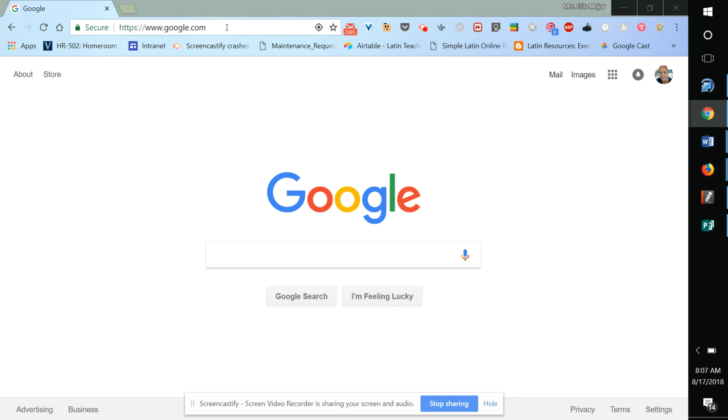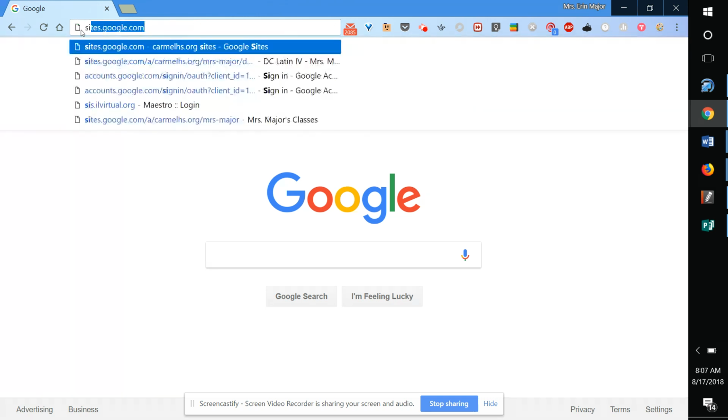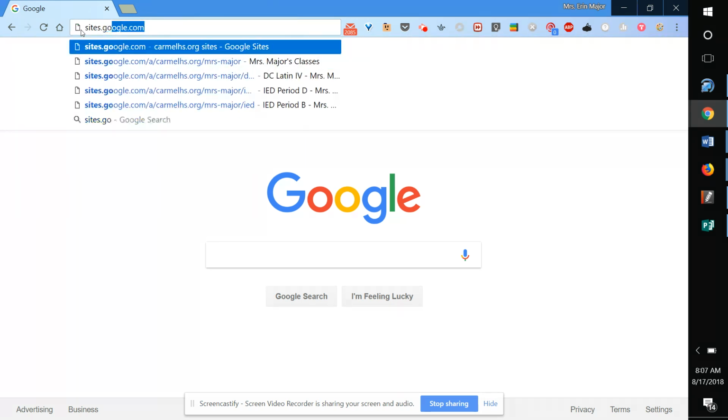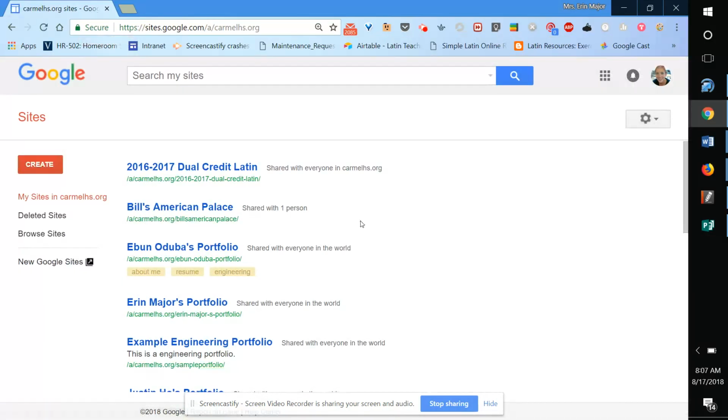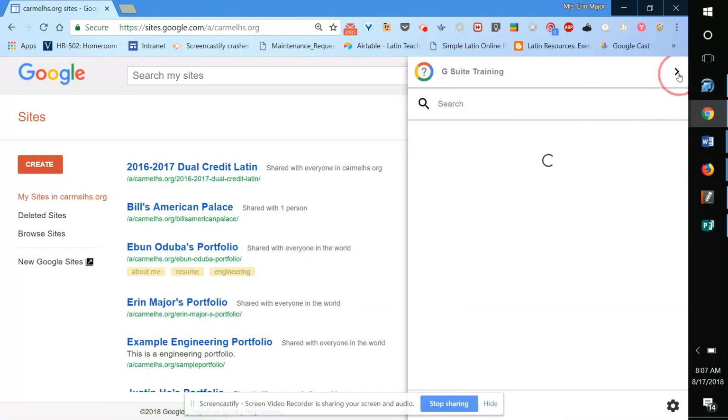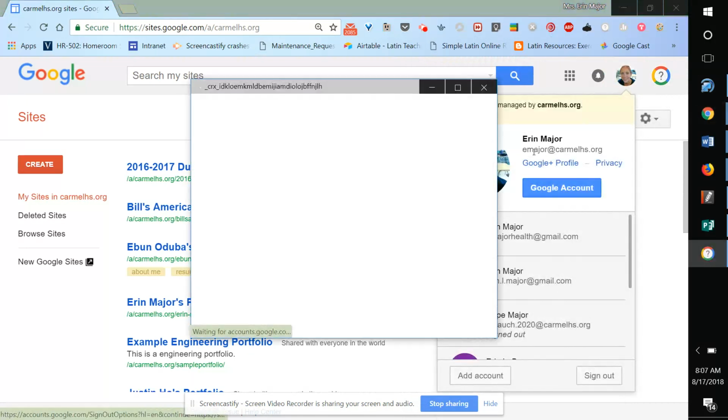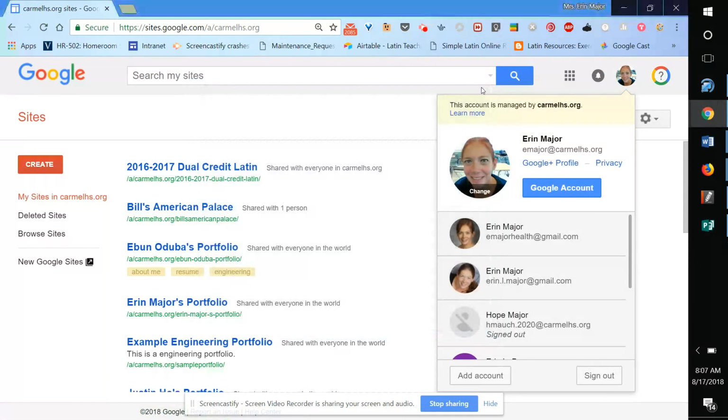So today we're going to quickly go through how to make your portfolio site. We're going to go to sites.google.com, and if you've made a site before, it will pop up here. I have some that have been shared with me, etc. Please make sure that you're using your Carmel email. I'm not forwarding anything, so I'm using my Carmel email.